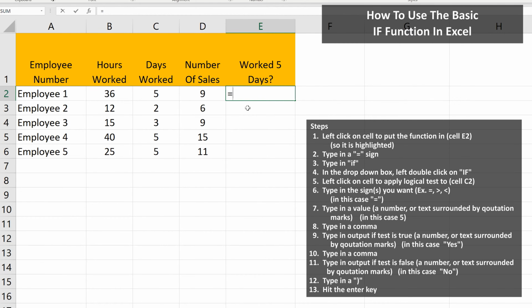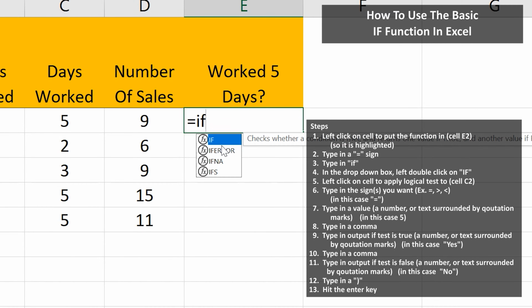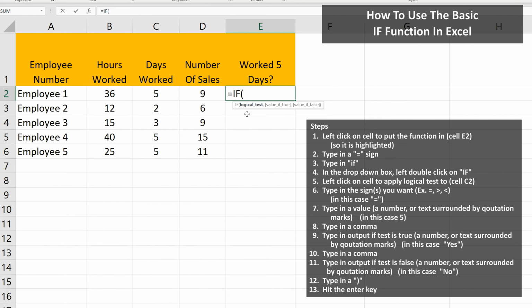Next, we type in an equal sign, then we type in the letters IF, and a drop-down box will appear with some options. We're going to left double-click on the top option, if. Now, in our answer cell, we have the word if, then an open parentheses. This is asking us to put some information in here. We're going to type in the formula, then I'll explain its parts in detail.